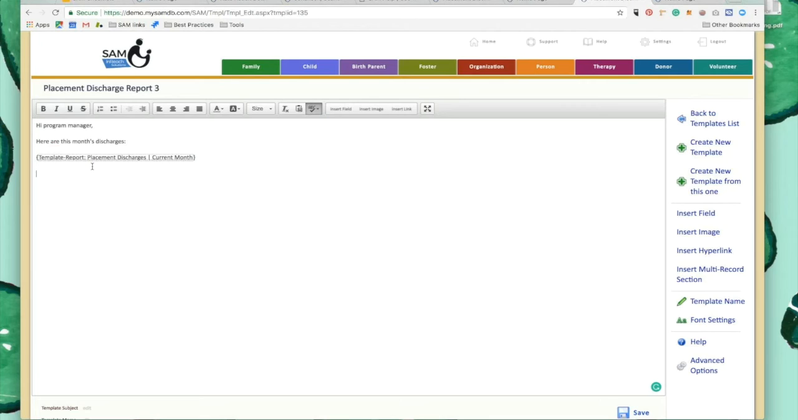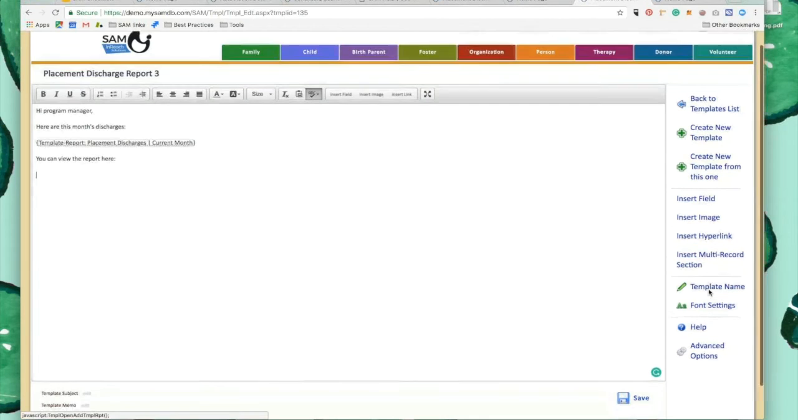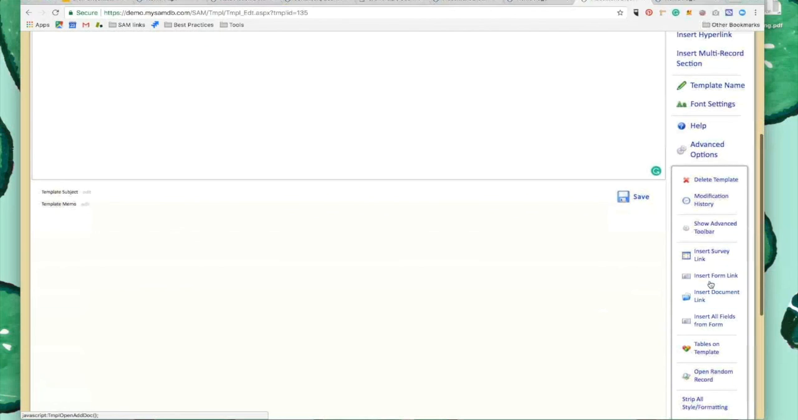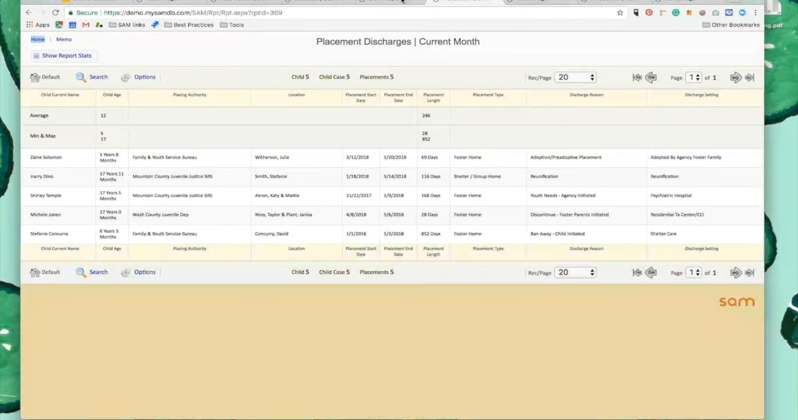And then if we want to be extra helpful, we will add a link to the report. So you can view the report here. That way they can go and view those children right away. So under advanced options, we're going to insert... Oh, actually, we can just go ahead and copy the report right here.